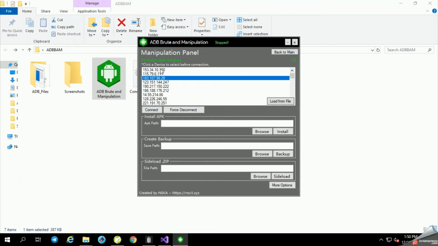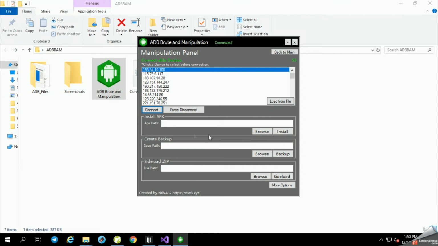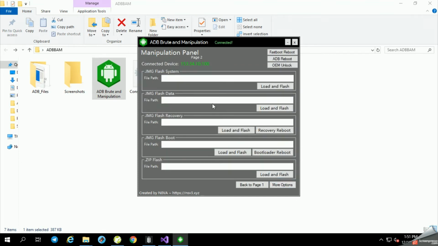Click a device to select it and then click Connect. Be sure to disconnect the device before connecting a new one. The device is connected and you can install Android apps to the device, as well as create backups of the device and even sideload a zip file.